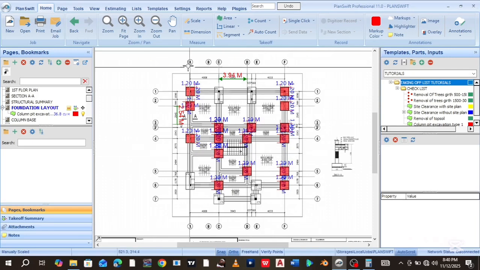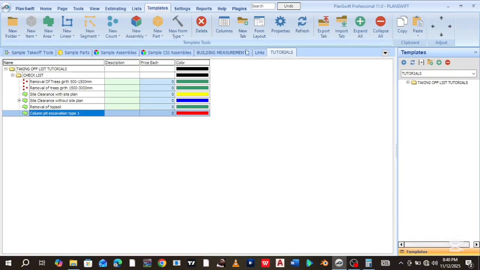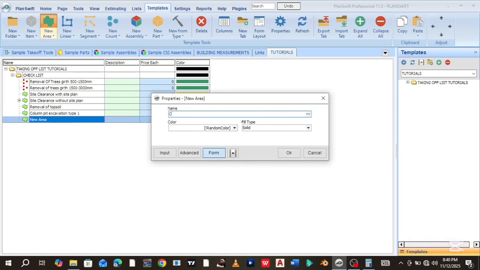So let's begin. To create that particular type of template, we go to the templates tab. Now click on our tab, which is this one we just formed, which is tutorials. You can see our taking off list here, and this is our template that we created. You can see column pit excavation type 1. Now we want to create type 2. Like we did before, column pit excavation is in volume, so we're going to be using area 2. Click on area and then rename it to column pit excavation type 2.